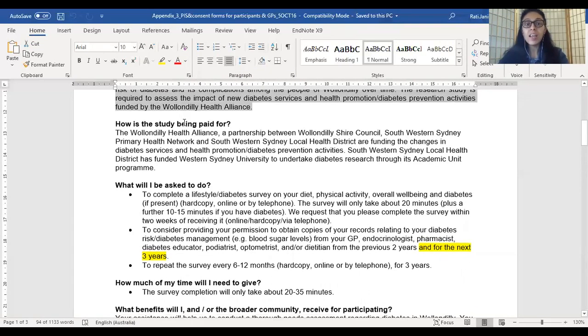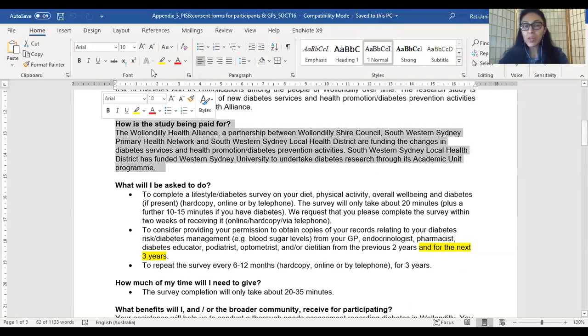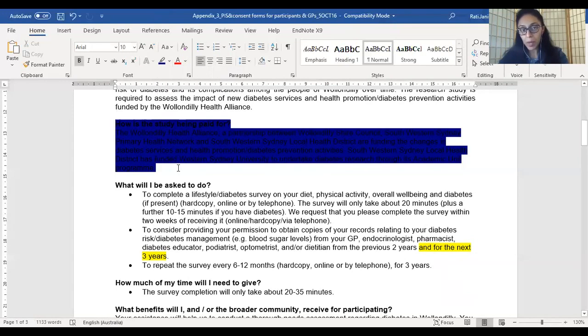All right. Then how is the study being paid for? The study, you can say, is a self-funded thing. So you can say this is a self-funded thing. You don't have to write much about it. For you, it is a self-funded thing. I would say that you're fine to delete this off. I'll make your life simple. So when I make this dark, meaning delete it, you don't need to have it in your participant information sheet.